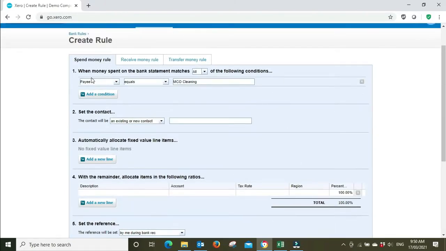So when money spent on the bank statement matches all or any, to broaden the search, of the following conditions, the payee equals MCO cleaning. So if the payee is going to come up as MCO cleaning on the bank statement, this will pick that up. You can also go for description, the dollar amount. It might be like a monthly direct debit for the same amount, the reference code, and some other things here.